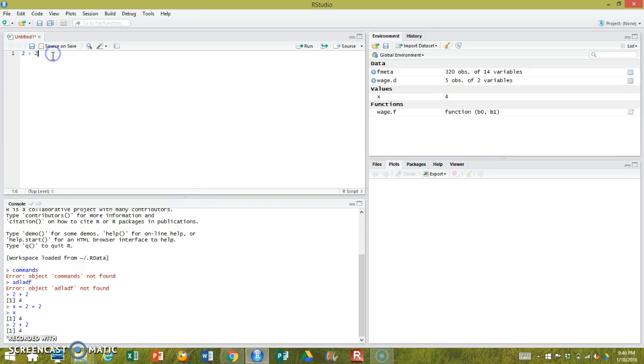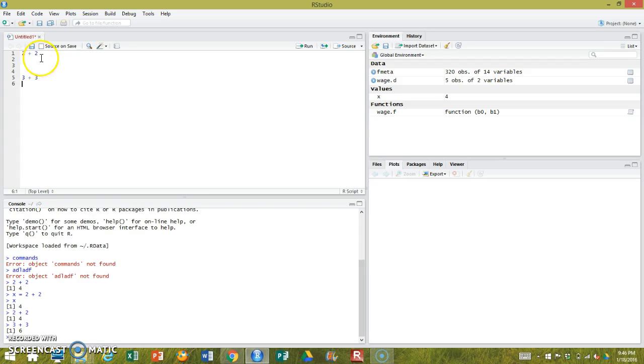Fantastic. I'm going to hit Enter a few times and make some space. And now let's do, say, 3 plus 3. I can also just hit Control and Enter. You can't see me doing this, but that's what I'm doing. Control, Enter. And now what it's done is it's inputted 3 plus 3 down below and given me 6 as an output. So that's all this thing is.